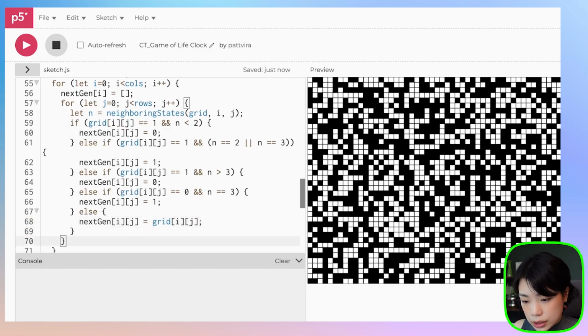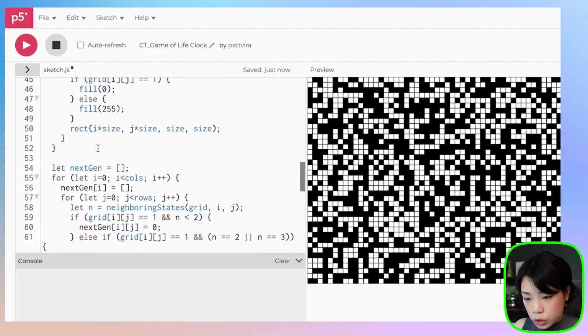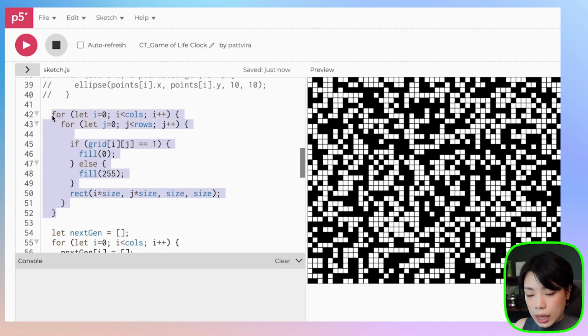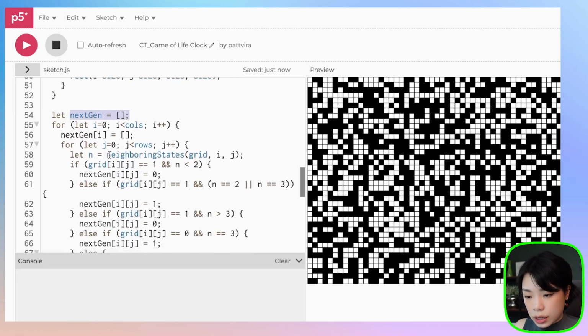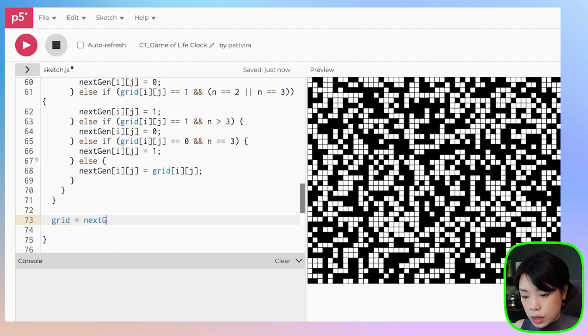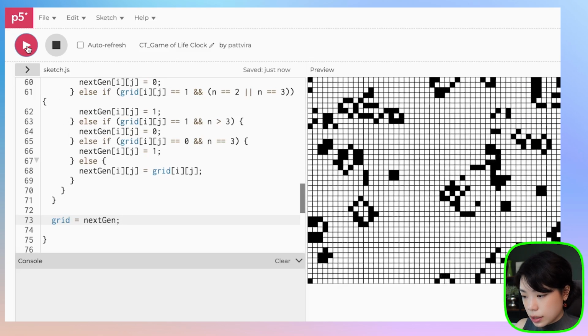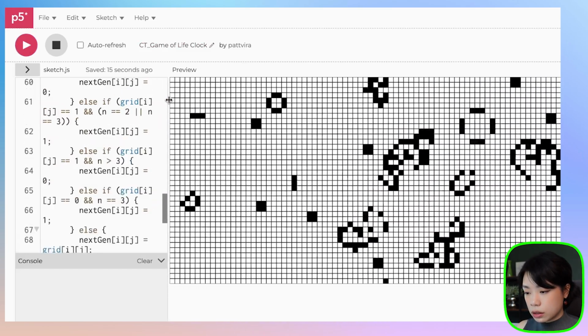All right, and outside of this whole nested for loop, so first we basically draw the game of life, right? And then we set the next generation in this nextGen array. And then outside here, we want to set the grid, which is the current generation, to the nextGen array, which is the next generation. Then it keeps updating over and over again. All right, let's click run. And there you go. We get a working game of life.